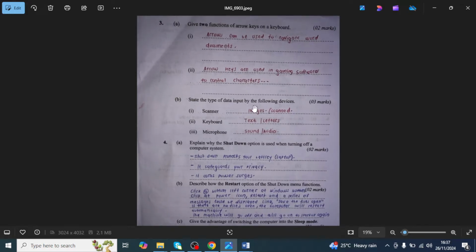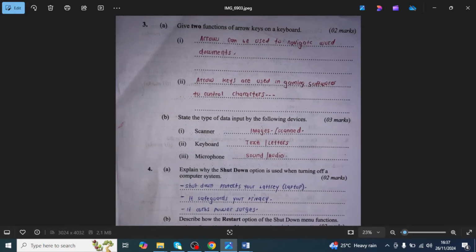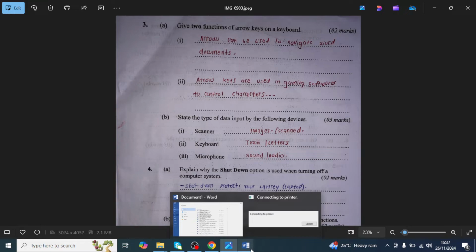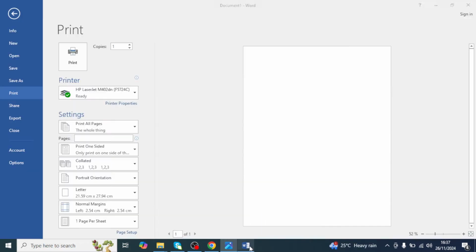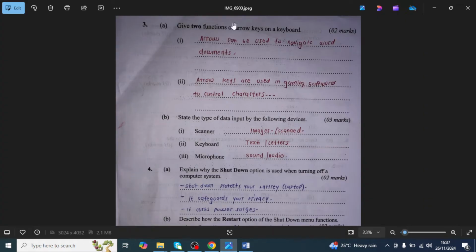Give 2 functions of arrow keys on the keyboard. The first function is arrow keys can be used to navigate a Word document. If you want to navigate a Word document, you can use arrow keys. Getting back to number 2.